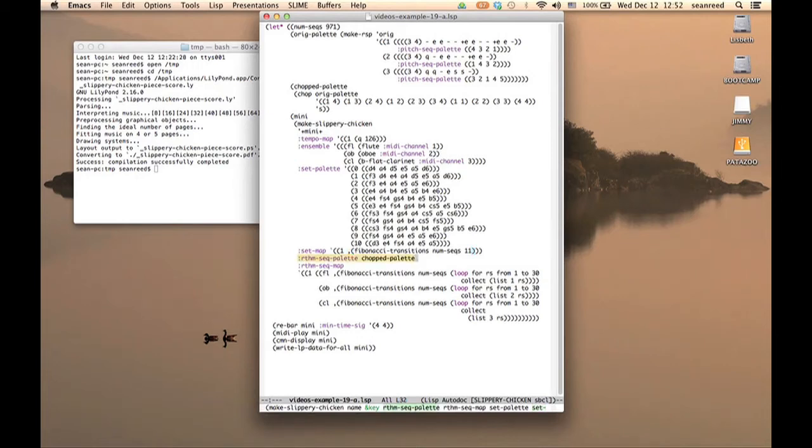The rhythm sequence palette is, of course, our chopped palette. The most interesting point for us here, though, is our rhythm sequence map. And you can see, of course, as usual, we've got one entry for each of the flute, oboe, and clarinet, and they all look fairly similar. They're going to splice in with our backquote and comma notation the result of a Fibonacci transitions call. Just as with the set map, the first argument, the number of results that we want in this call, is going to be our num_seq variable, which was declared above to be 971.